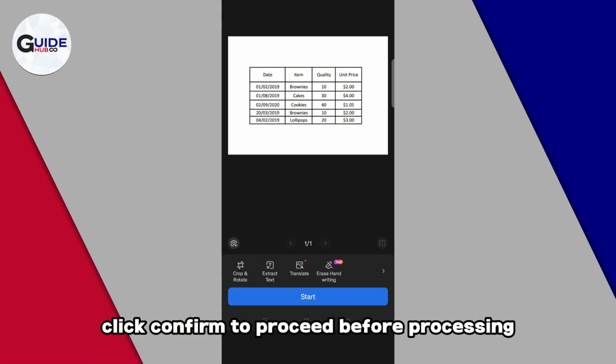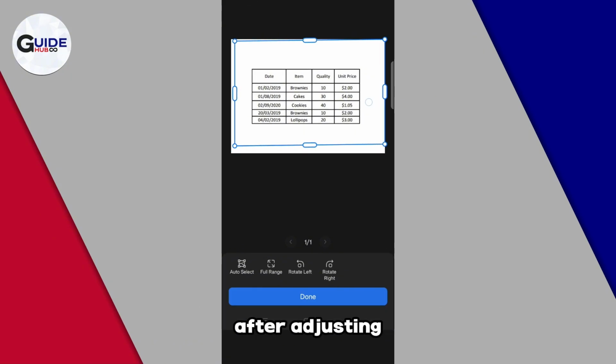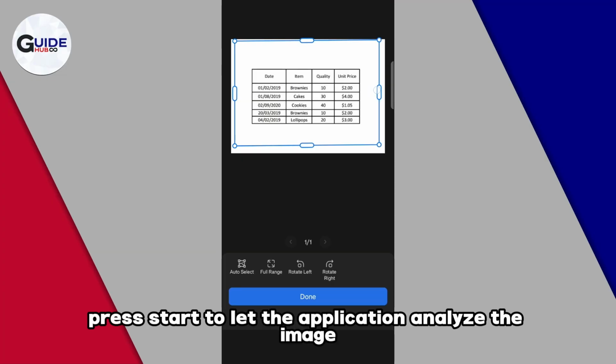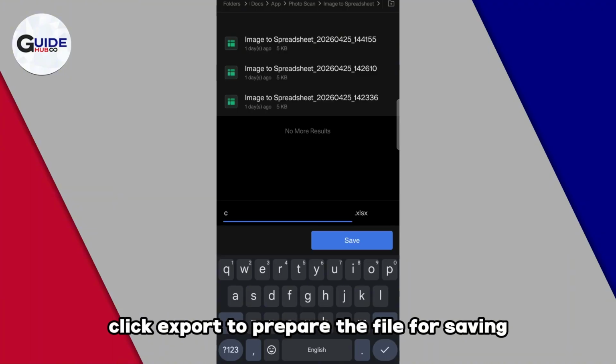Before processing, crop or rotate the image if necessary to improve accuracy. After adjusting, press Start to let the application analyze the image. When the conversion is complete, click Export to prepare the file for saving.